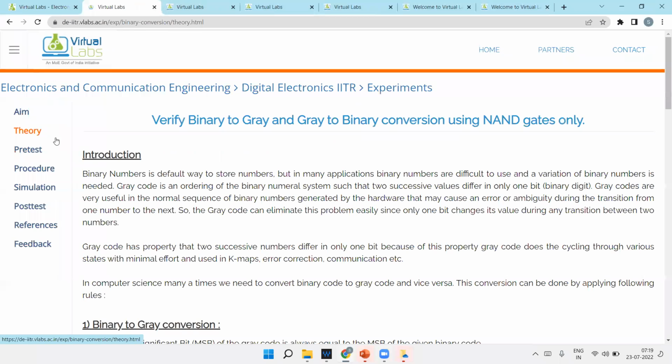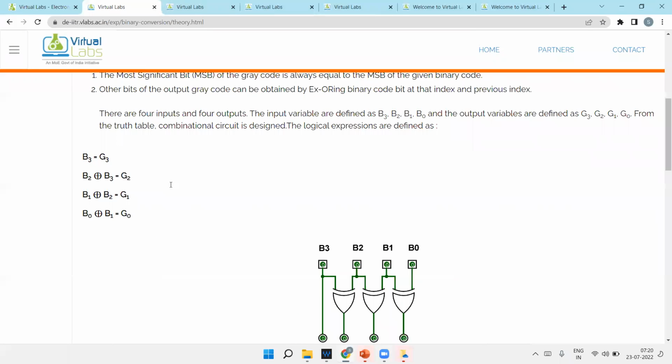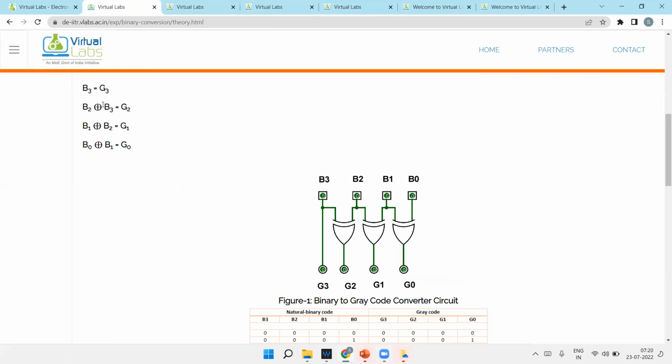Now theory part. I'm directly showing you number. Now how to do binary to grid code conversion. See, this is the equation: B3, G3, B2 XOR B3. I'm directly showing it with the equation. Suppose binary number is 0001. Now we want it to convert in grid. So first number will be as it is.